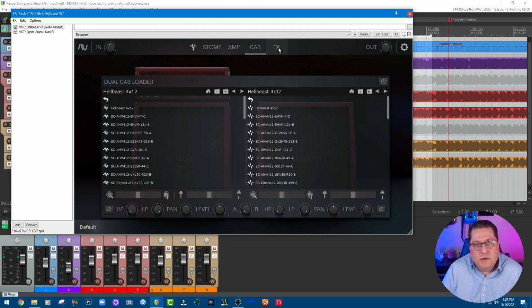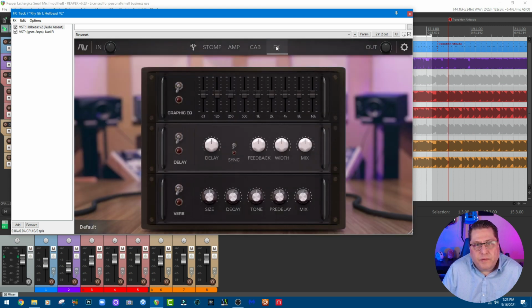This comes with a pretty nice impulse response loader. I believe it comes with 40 impulses, but you can use your own as well. It has mic positioning as well, which is pretty cool, so I really like that. And then it has an effects section: EQ, delay, reverb. Pretty nice.